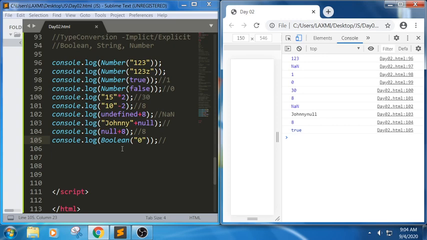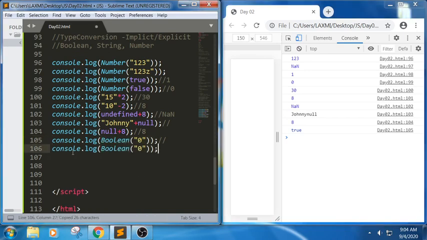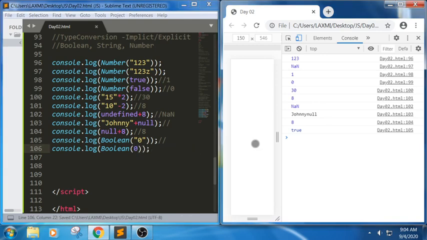Suppose Boolean of 1 will be true, Boolean of 0 will be false. Boolean of 0 we have seen, what does it give? See, you will understand now. First one is in string format. See here, Boolean of 0 is false. Suppose Boolean of some string is there, hello Johnny is there, then it will be true. Boolean of empty, there is no string in it, nothing is there, then it will be false.